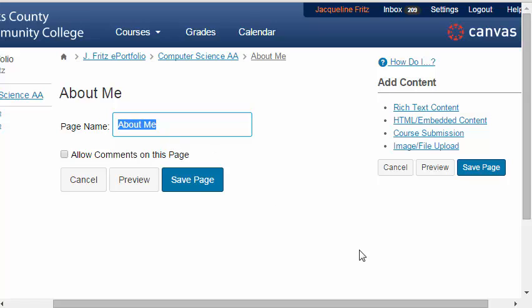The page name I'm going to keep the same, but now I want to add some content. My options are to add rich text, write HTML or use some embedded content, upload files from a course, or upload images or other document files that I have on my computer.